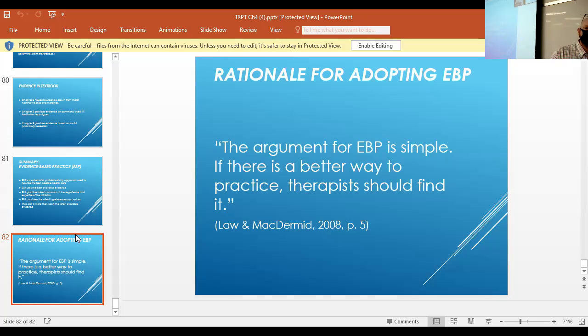The argument for evidence-based practice is simple. If there's a better way to practice, then therapists should find it. Makes a whole lot of sense. It's very simple. And that will conclude this chapter.